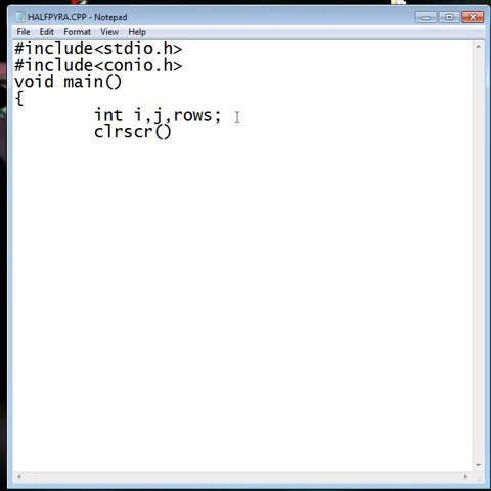I have used the clear screen function to clear the console, and first you have to ask the user to input the value for rows. So on a new line, you can write "Enter number of rows". So the user has to input some value.